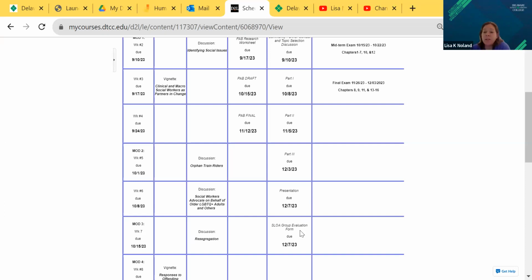The last part of your presentation is the SLOA group evaluation form. In the SLOA group evaluation form, you will take a few moments to talk about your group process, how that went for you, and identify the barriers and the strengths of your group and how you might do things differently. When you work in the field of human services, at some point, you're going to be tasked with working in a group.